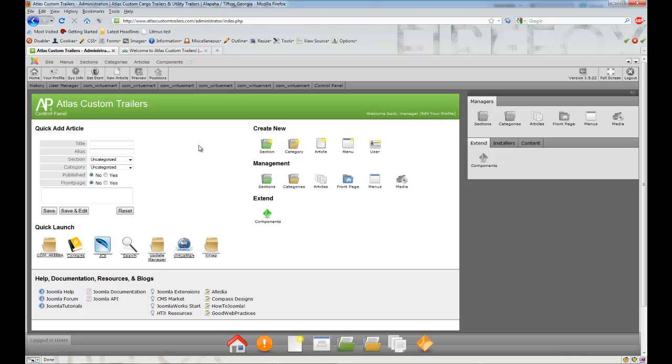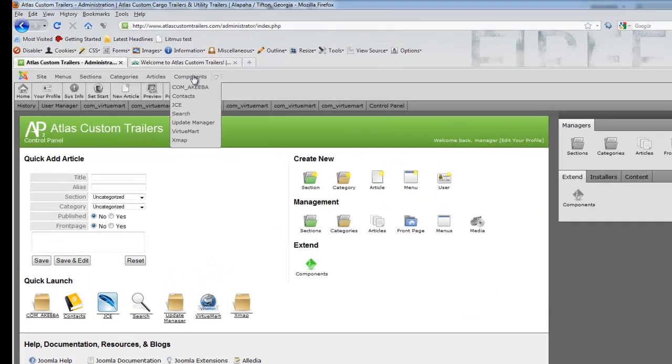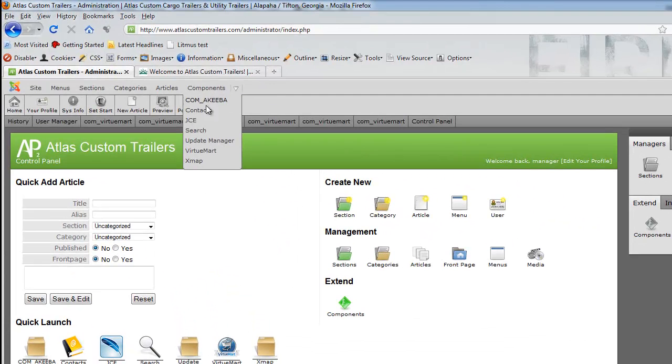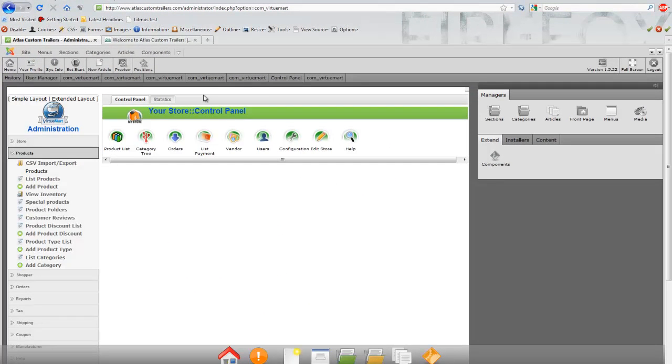Or alternatively, we can go up to our top navigation menu, roll over on components, and you'll see that we have an option for VirtueMart. We'll go ahead and click on VirtueMart, and this is going to bring us into our VirtueMart control panel.